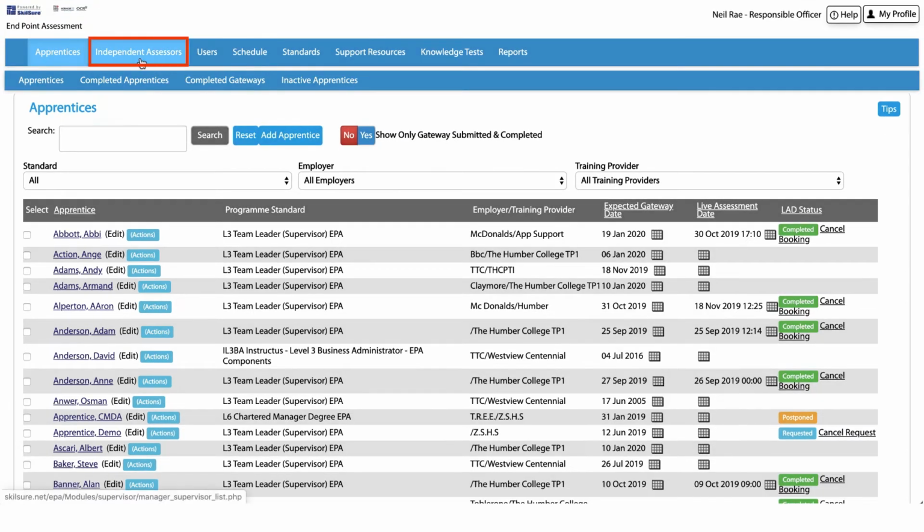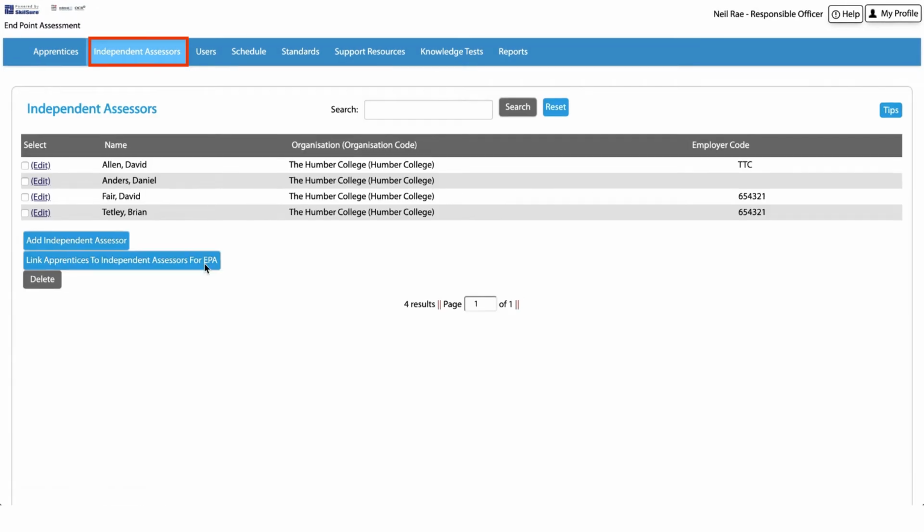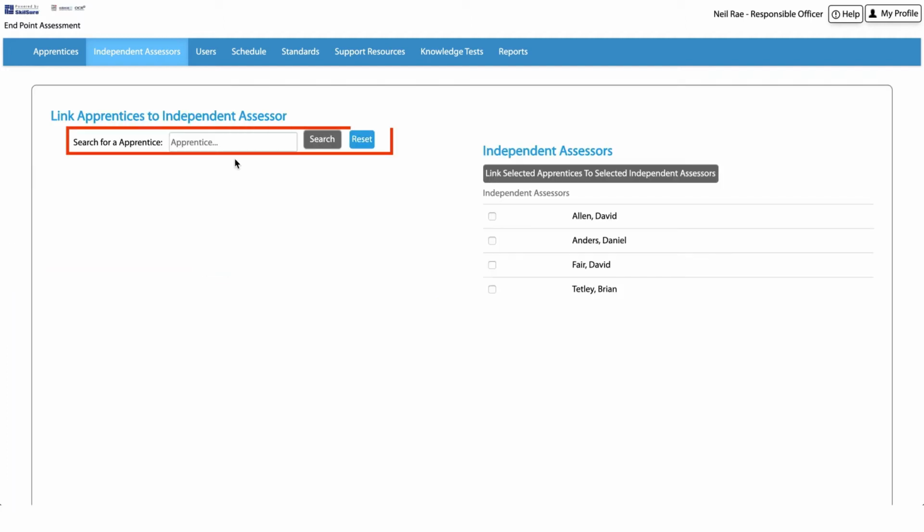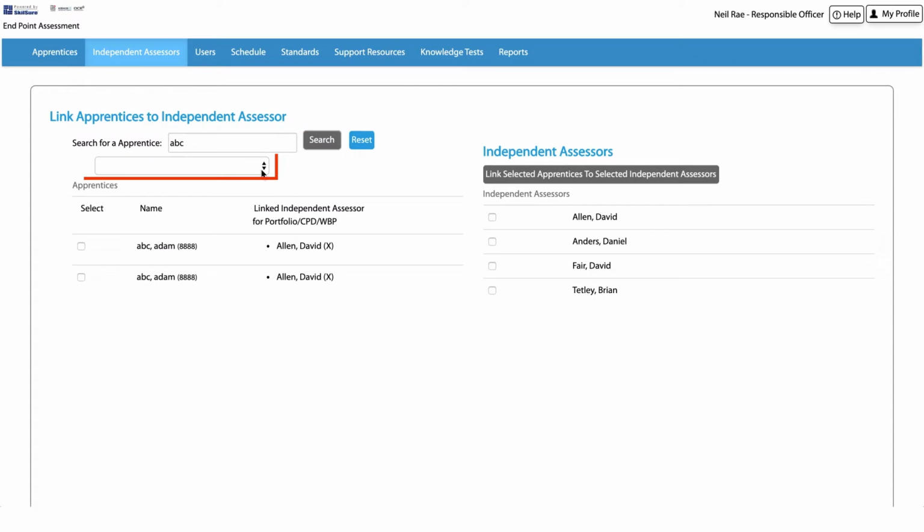The next tab to the right provides a view of independent assessors. They can be linked to the apprentices from this screen. The Link Apprentices to Independent Assessors button is clearly marked. Clicking it allows you to search for an apprentice and assign them to an independent assessor.